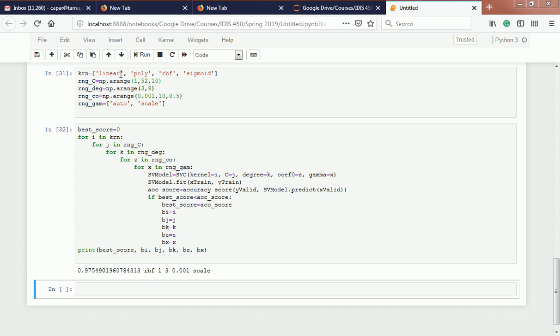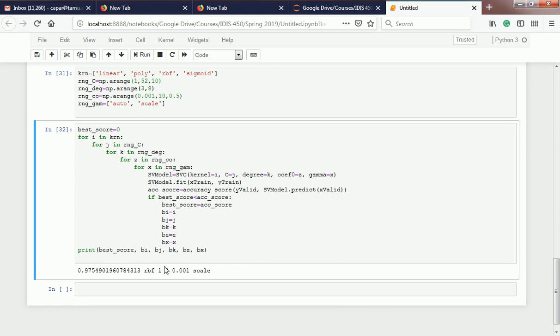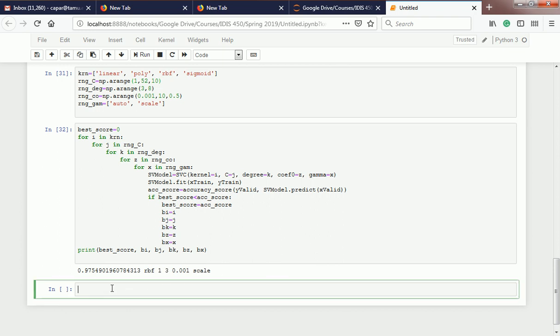So at the end, basically it says the best validation score is 0.97549. Radial basis function is the best one with the C value of 1. Polynomial function degrees 3. And then coefficient of 0.01 and scale as the gamma, right? With those, I get this result.